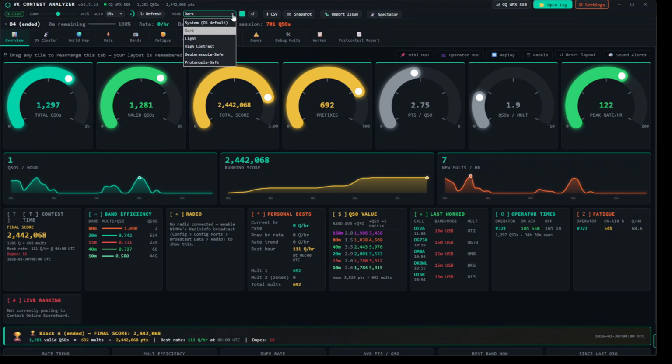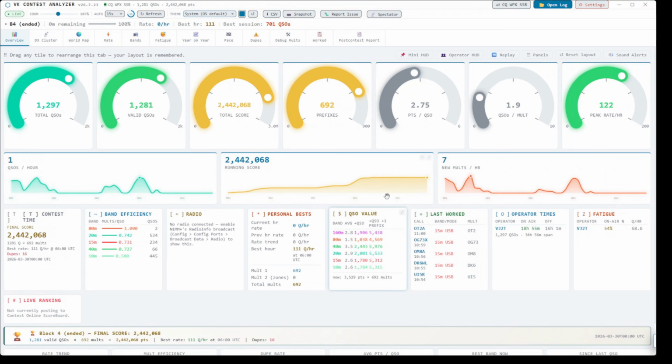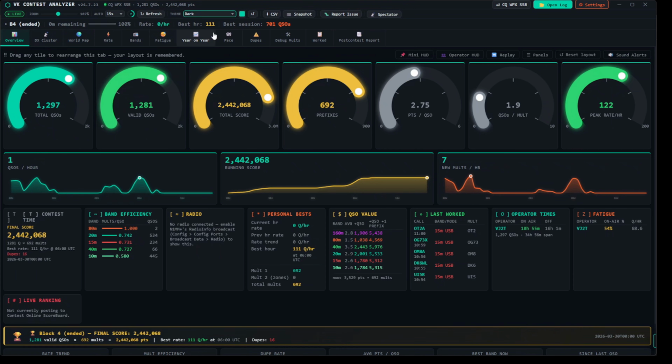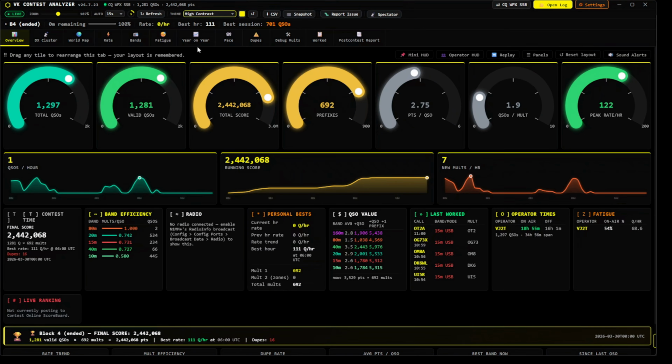You also got themes. Now, I've thought of people that have accessibility problems from a visual perspective. So you can actually select the system OS, which is what it is at the moment. That's my system operating system. Select your dark. You can go to high contrast, which I seem to see that everyone seems to like that.